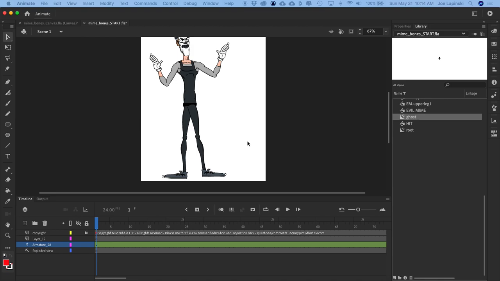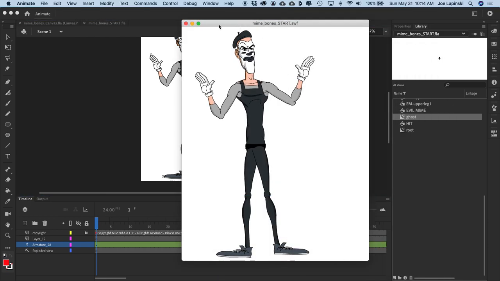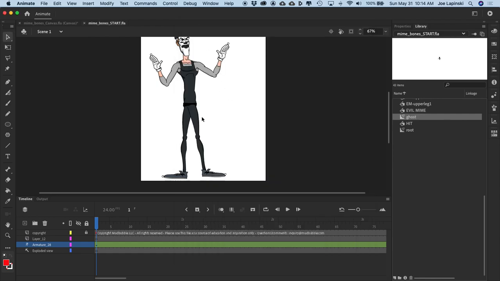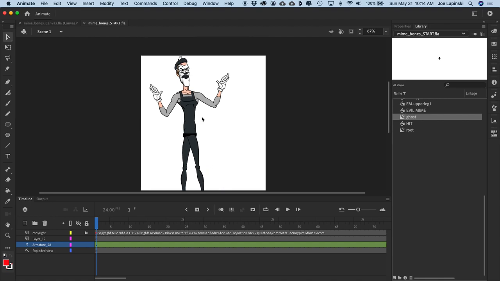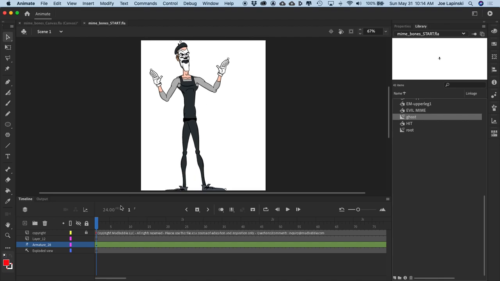So if I were to view this in a browser, you won't see the red dots. Okay, so how do we animate this? This is the fun part. So up until now, that was kind of the hard part. Now it's time to animate.